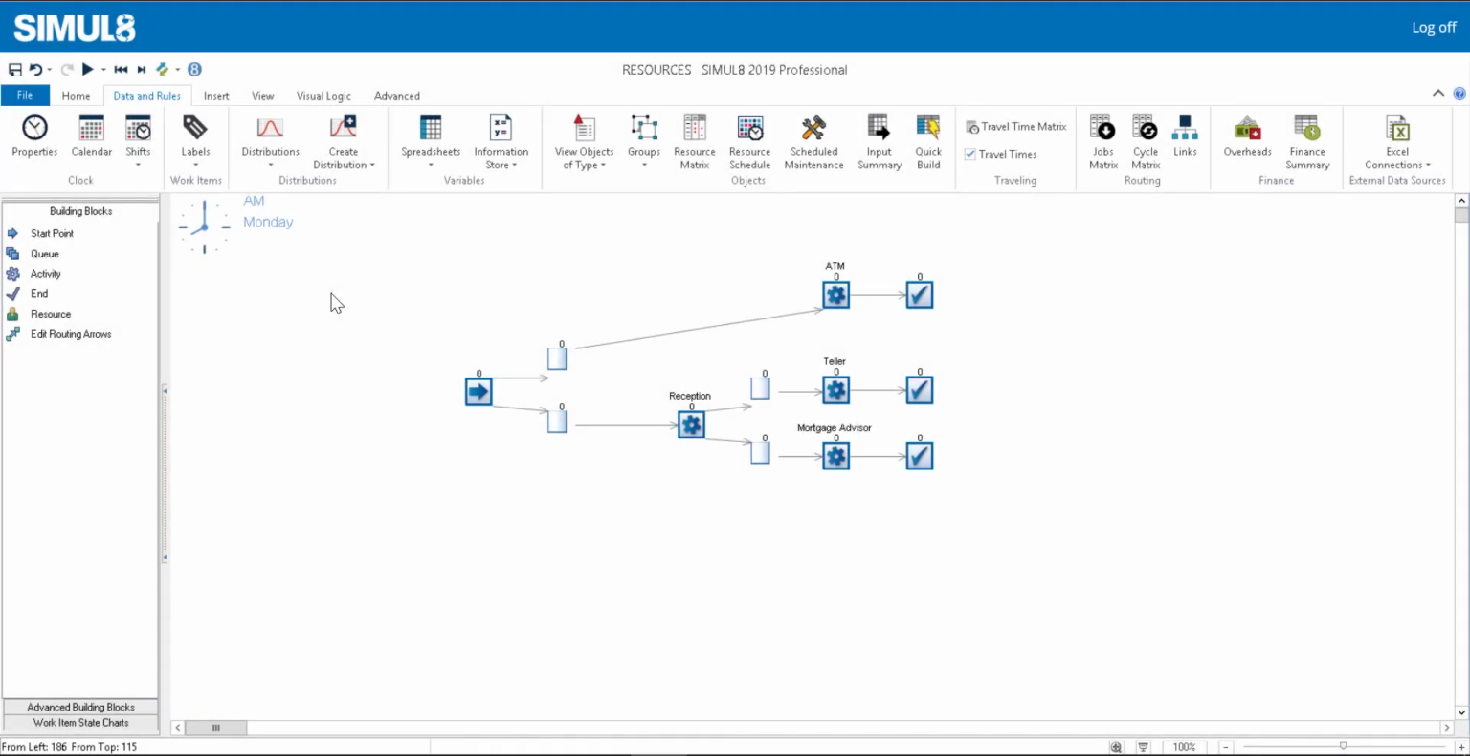In this video, we'll take a closer look at the resource building block. Resources are items that are required before processing work at an activity. For our bank simulation, the teller and mortgage advisor activities will need employees to carry out those tasks. Let's add these resources to the simulation by dragging them onto the model.